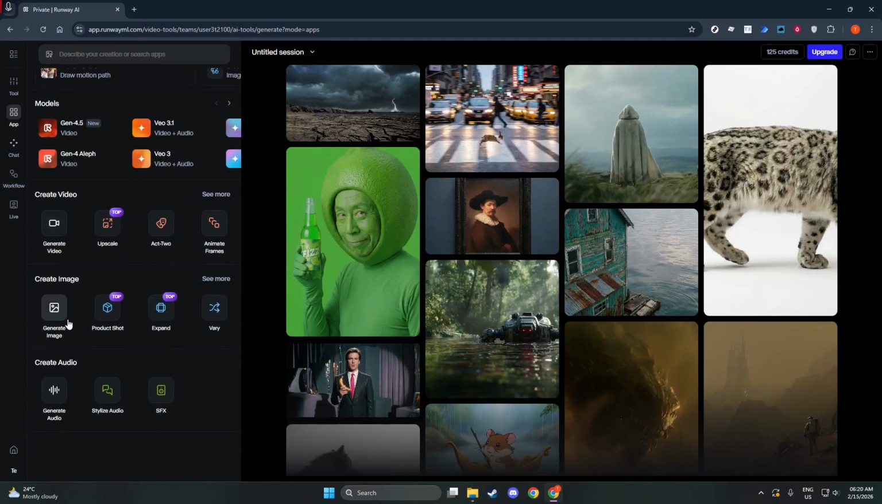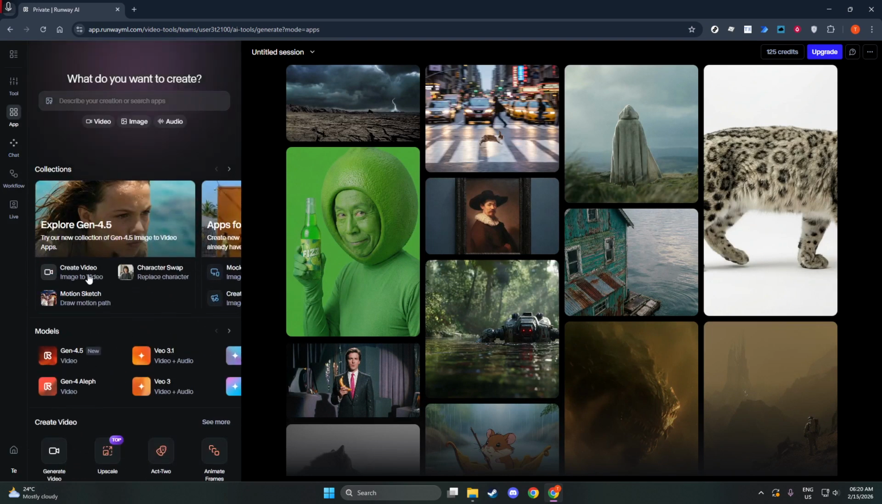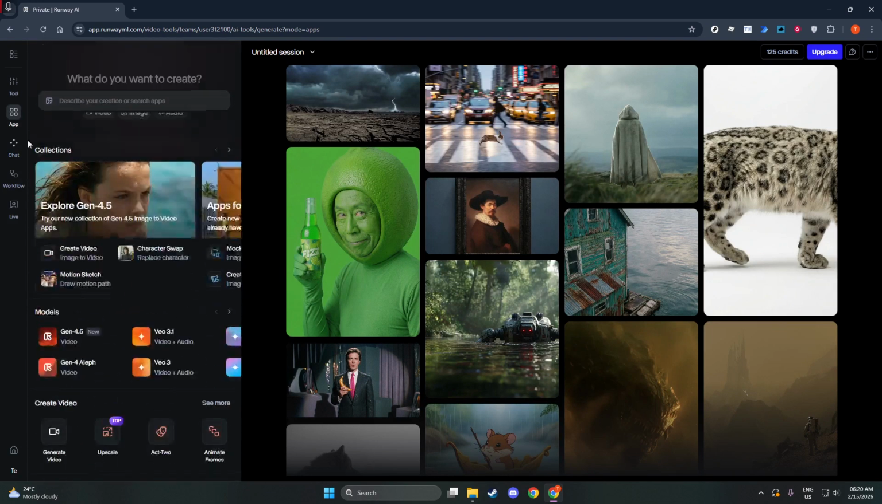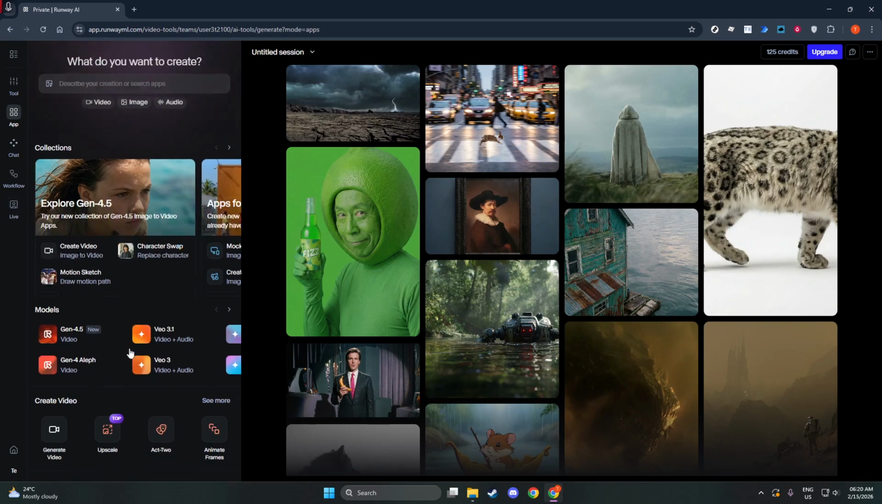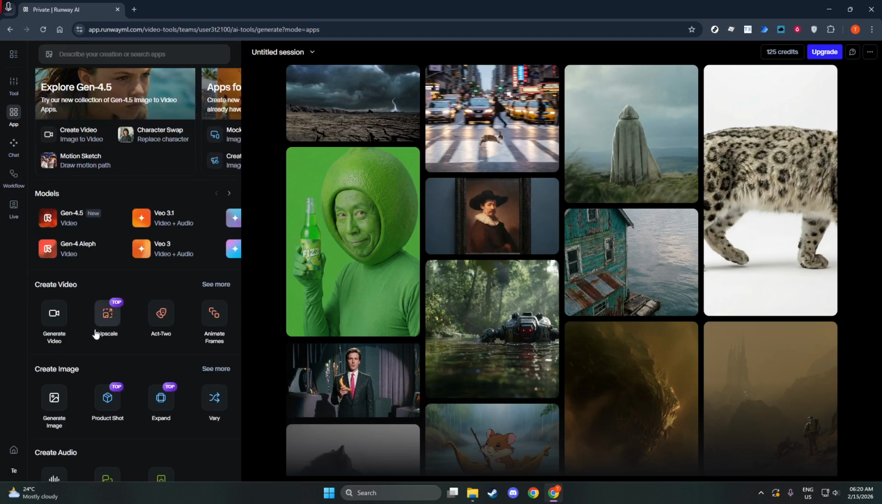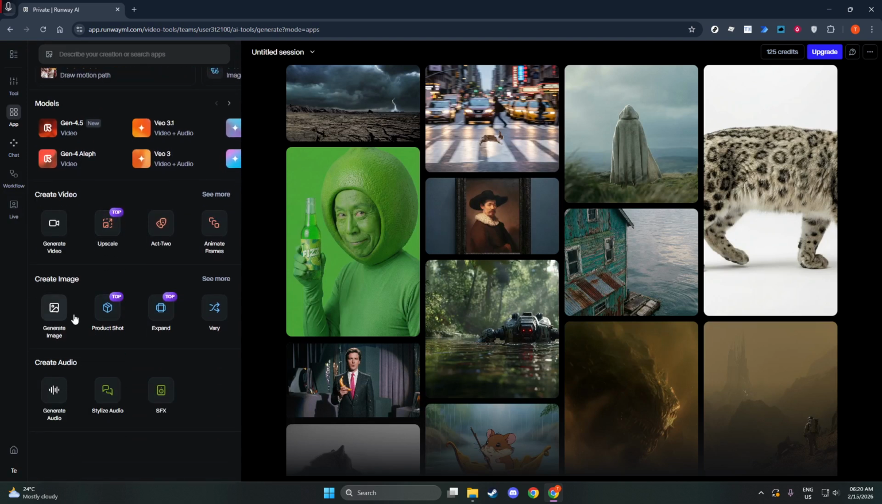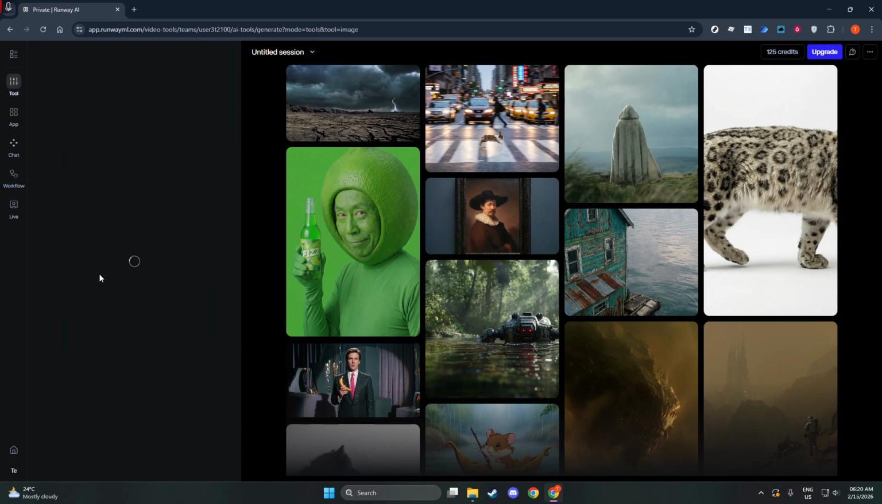On the dashboard, look near the top of the page for a button labeled Create New Project, or sometimes just New Project. The placement might be slightly different depending on interface updates, but it's usually prominent and easy to spot. Go ahead and click it. This is the doorway to your next idea, whether you're experimenting with video, images, or any of Runway's AI tools.